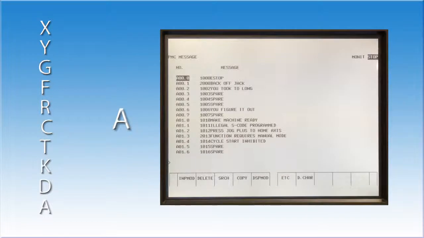If something goes wrong with one of these items, the machine tool builder wants to stop the operation and display an alarm message. To display a message, he will set an A address high. Each A address is assigned a message by the machine builder. The machine builder can assign a number to the alarm. Alarms in the 1000 range will stop the machine operation. Alarms in the 2000 range will allow the machine to continue running.